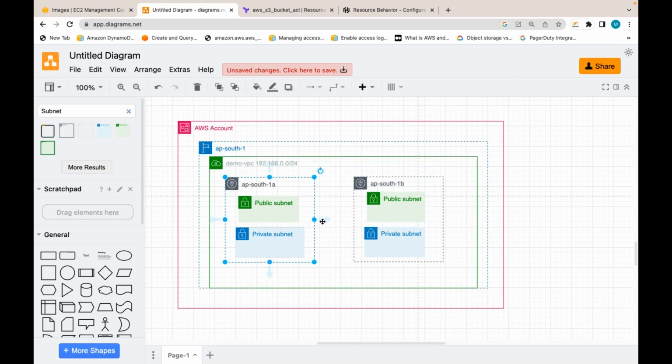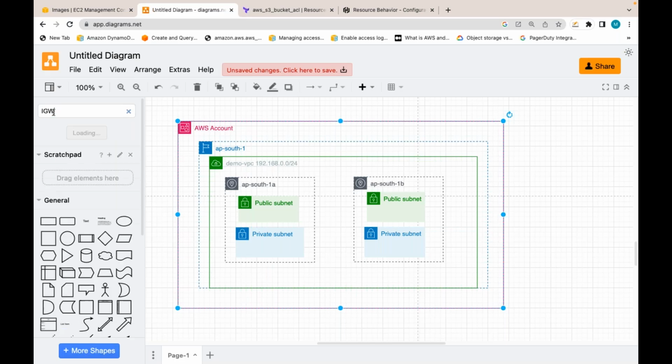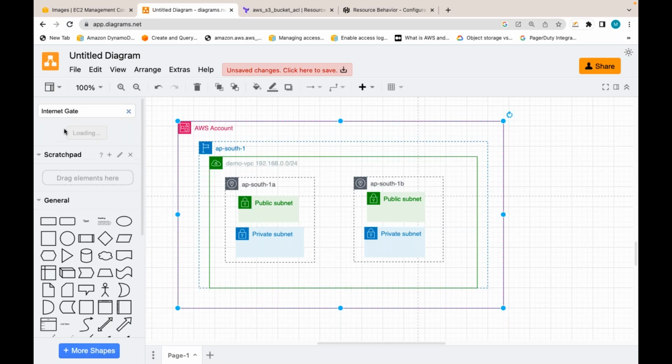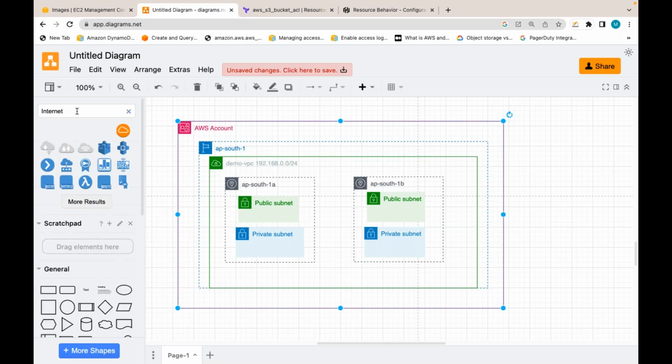VPC concept, right? How to make any subnet a public subnet, how to make any subnet a private subnet? Internet gateway. Guys, NAT is not mandatory. Internet gateway is required. So I need to create a VPC with the required components, the internet gateway. This VPC requires an IGW.